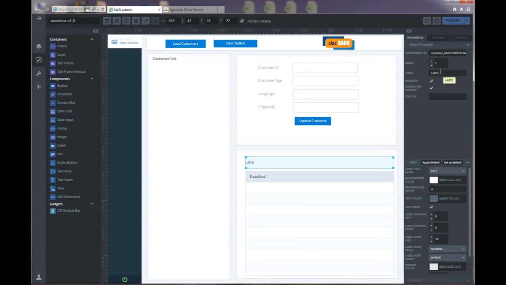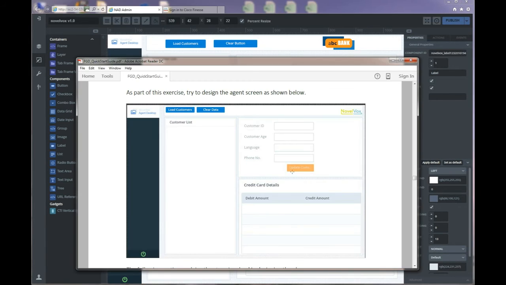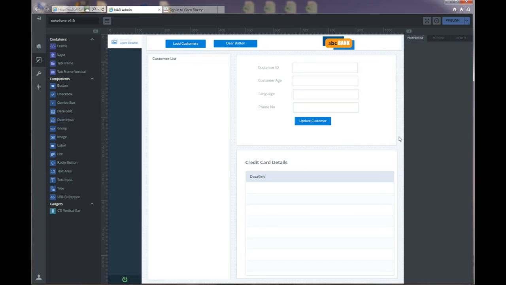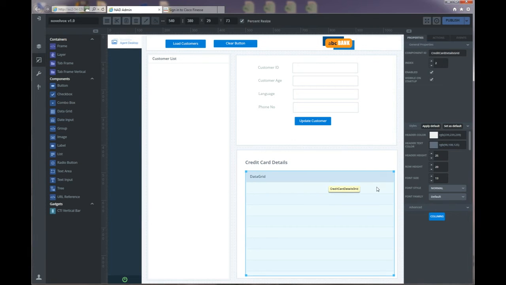And the label itself would be called what we're calling it, credit card details. We're going to make this a bit bigger, probably size 16 font, and give it a bold finish so it stands out a bit more. The grid itself, we're going to add a couple of columns to it.